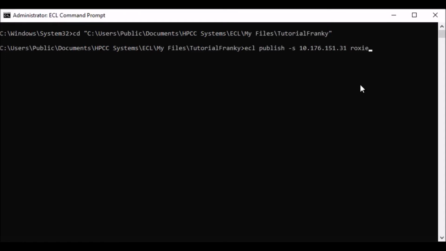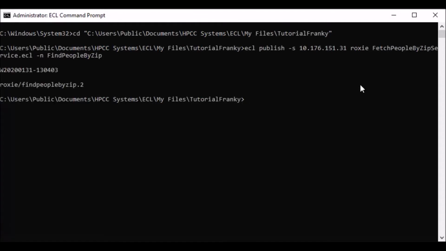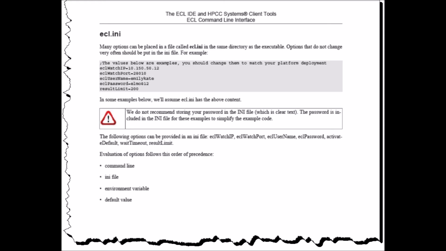Just like in this example, where we publish our query to the server whose IP address is specified using the -s parameter. Using any text editor, you can create an ECL INI file in the same directory where the ECL executable is. The ECL INI file can be overridden by any parameters specified on the command line, just as in the previous example. The evaluation of options follows the following order of precedence.